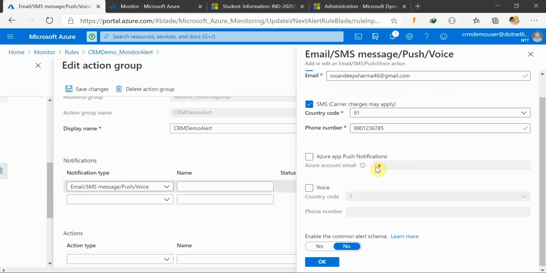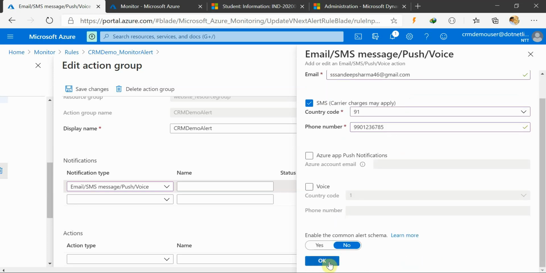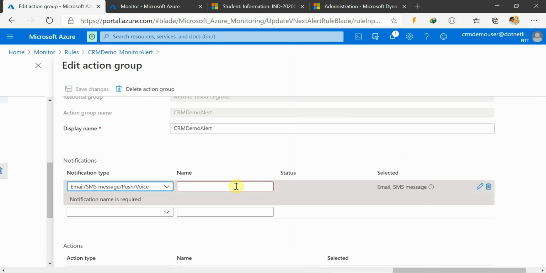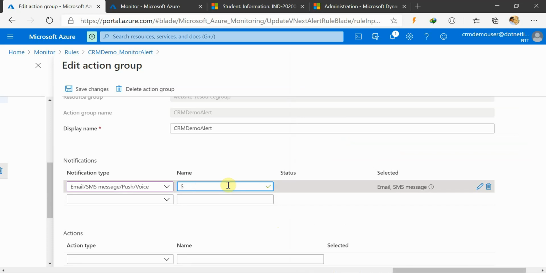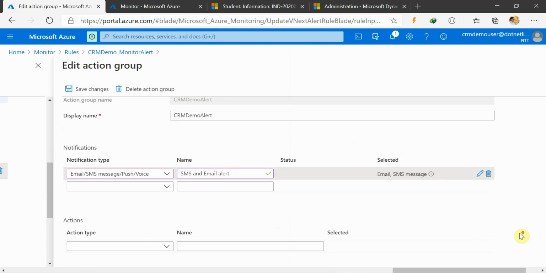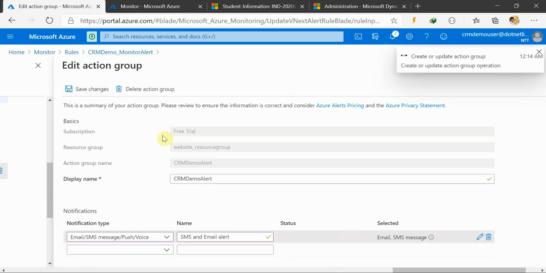Okay, so this number you can give here and you can save this. You can give the name here: send SMS and email alert. Okay, and let's save this. Now we have created the alert, what type of alert we want.